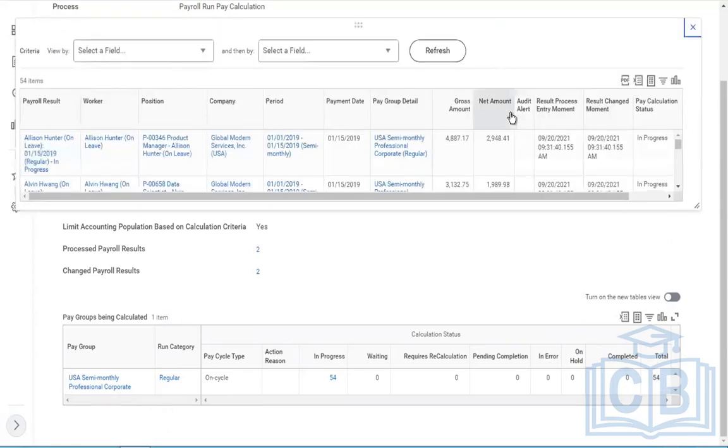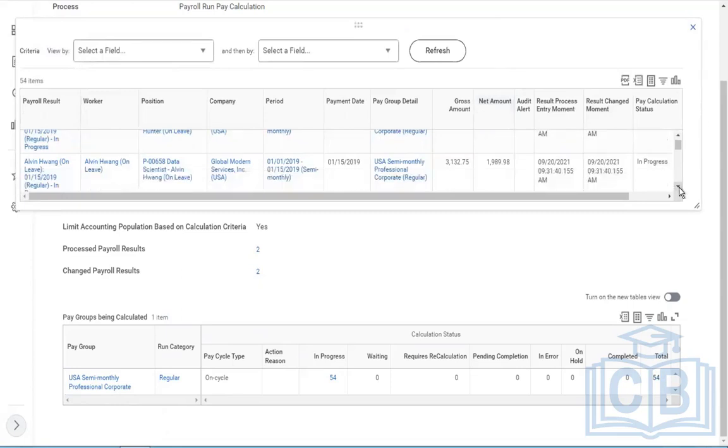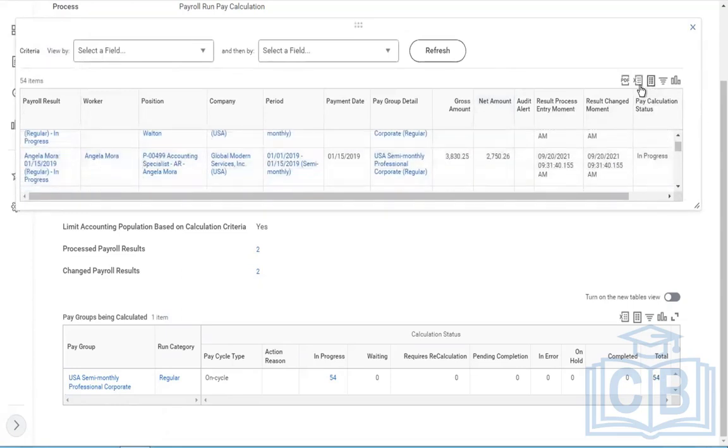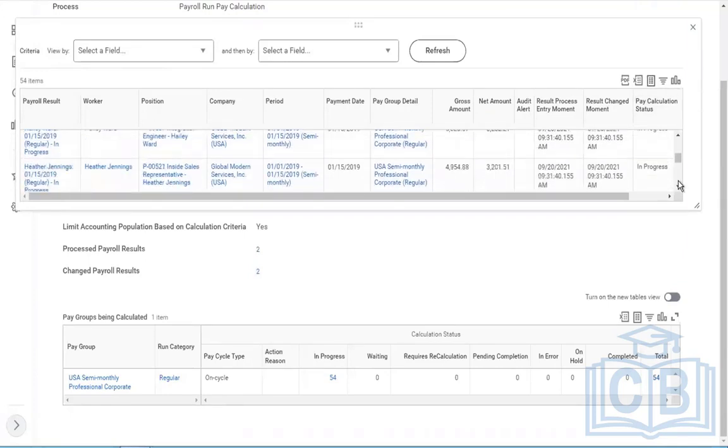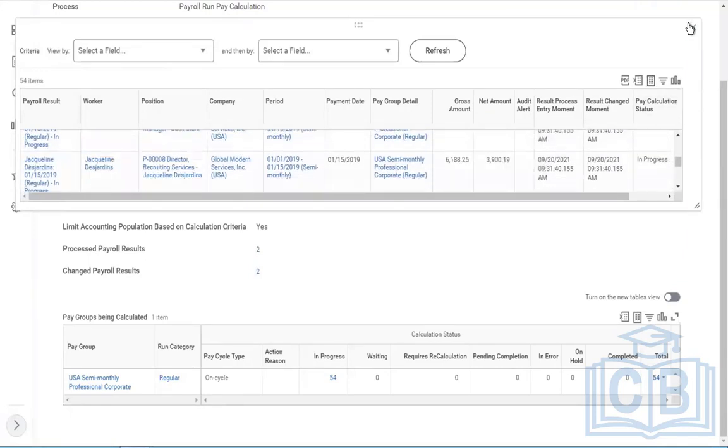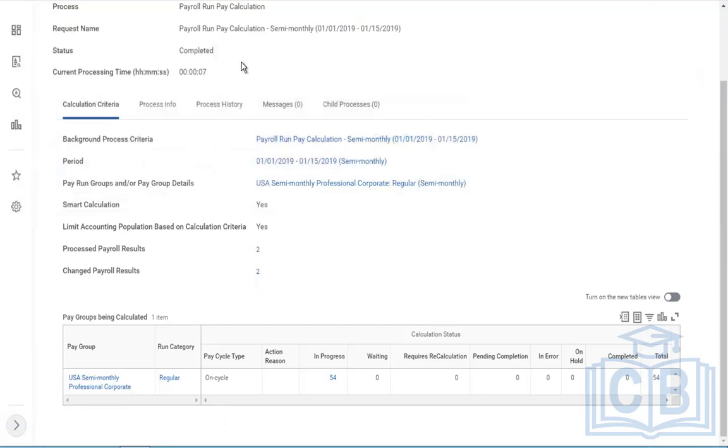You can see the list of employees, and export to Excel if you would like to, or print the PDF. This is a grid view, and this is a worksheet. Now we ran the payroll. The first step has been successfully completed. Payroll has been successfully completed.